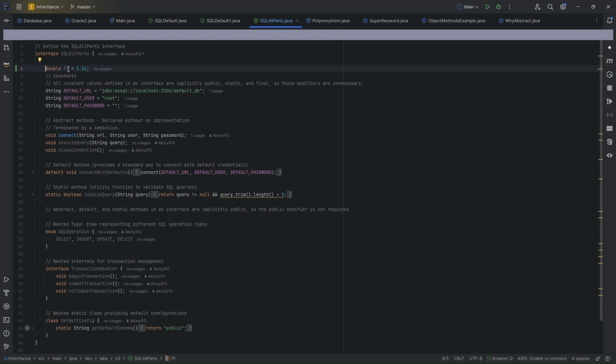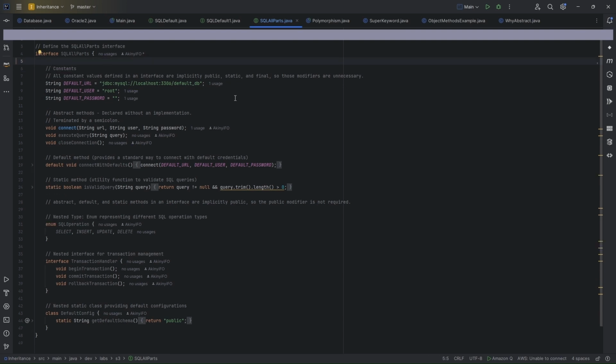So if you want to be very extra on that, you can just work with capital letters, because that's the conventional way of writing constants in Java. But yeah, as you see, interfaces don't have fields, they have constants.